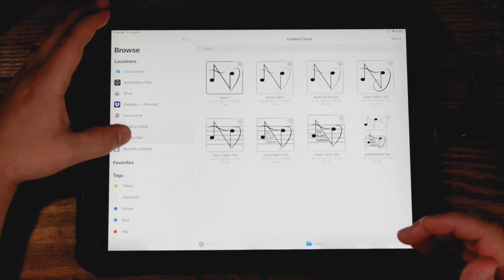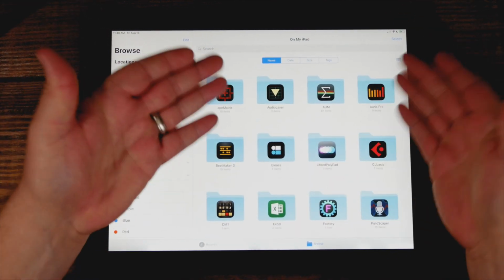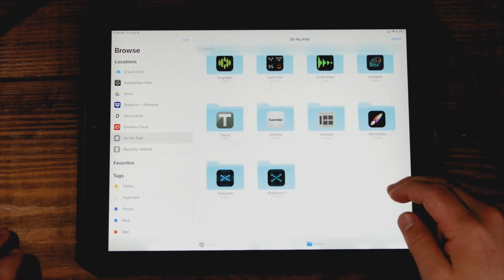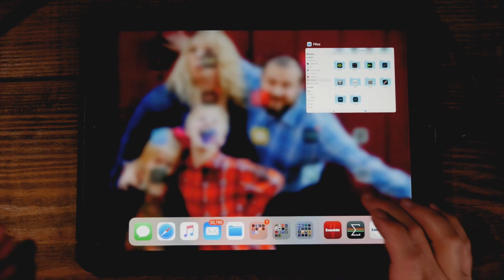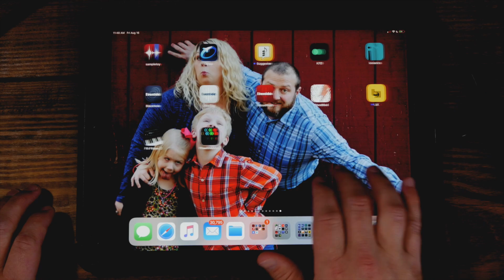So I have the Files app here, and as you can see, there is no Blackhole folder, but there is a MicroPitch folder and there is an UltraTap folder. What I need to do to get that folder to appear is just open up Blackhole.